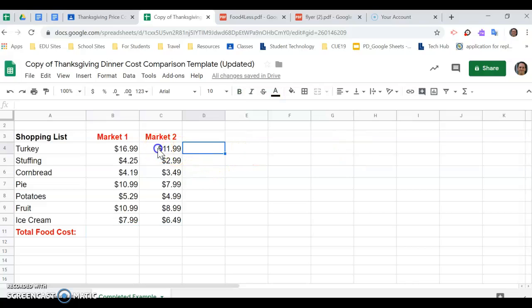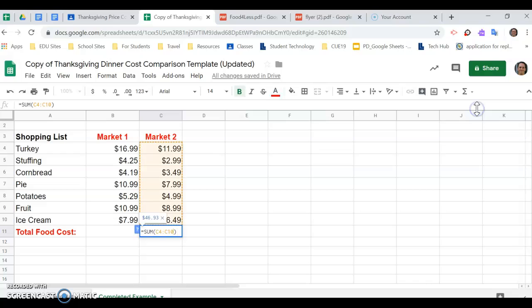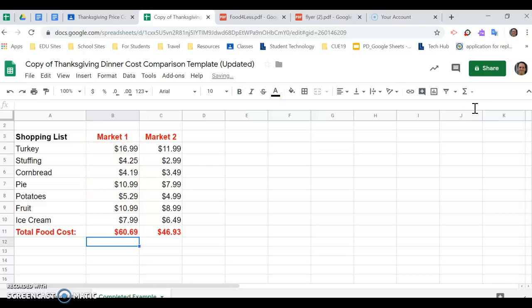Do that by clicking the top price and dragging down to the bottom row. Over on the right hand side, you'll see this little function symbol. And because we want to add them up, we're going to choose sum. Your last step is just press the enter button on your keyboard. It'll total it up for you. Do the same thing on the other side. Click the top row, drag down to your bottom price. Press function, click sum, and press enter on your keyboard.